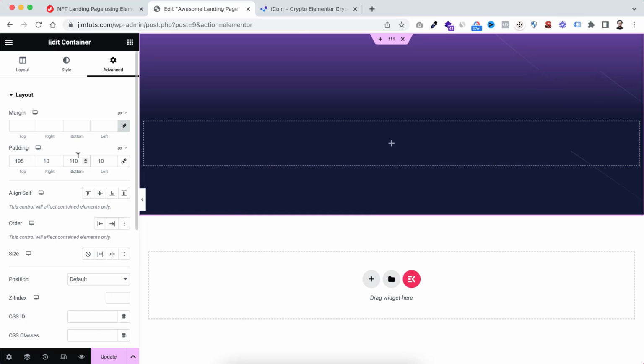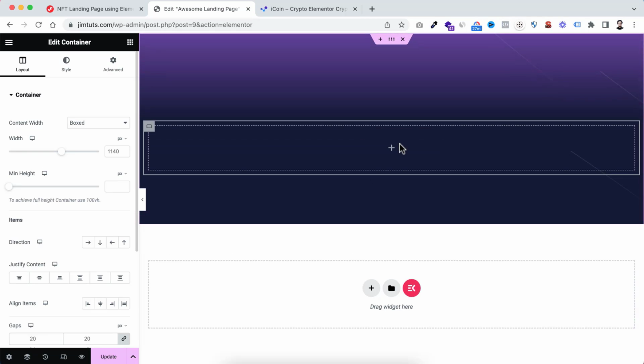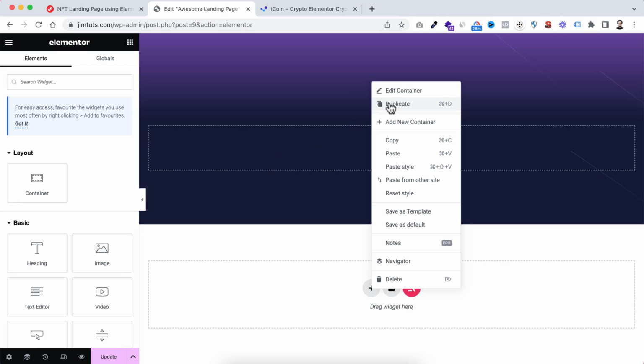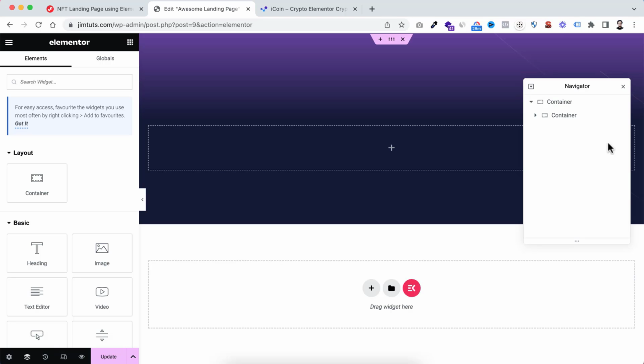Now within this main parent container, I want to take one inner container. So click on this plus icon, and here let's drag this container within the main parent container here. By the way, if you want to understand the hierarchy, you can open up the navigator. You can just right click over here, then click on navigator here. Also, from the bottom left corner, you can click on this navigator, so you can understand the hierarchy or the structure properly.